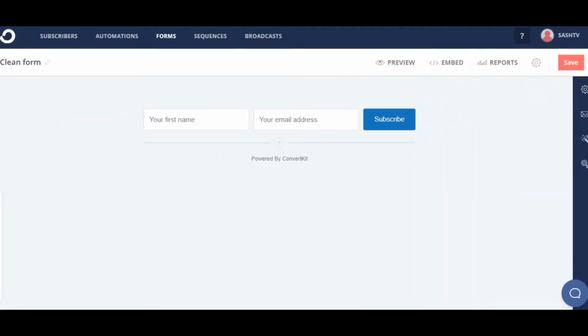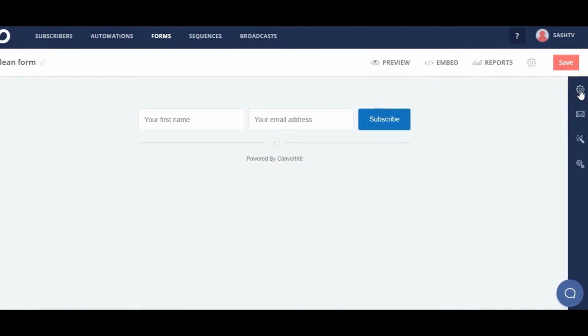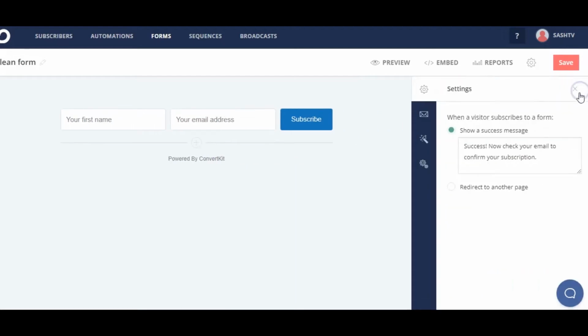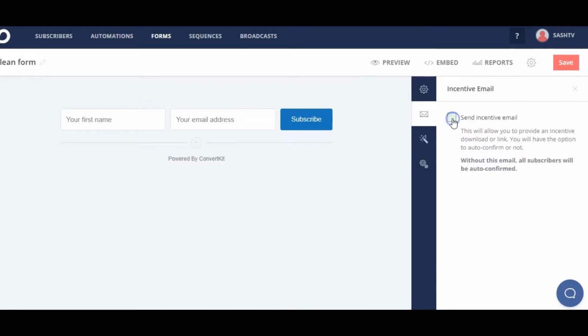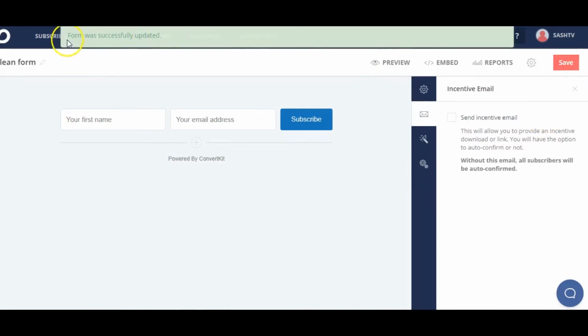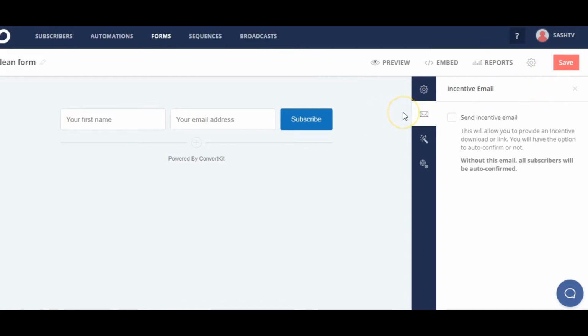Look, what I did, I clicked on this little wheel here, right? And this is super important, so please don't skip this step. This is super important because we don't want our new subscribers to opt in twice. We just want them to opt in once, okay? And therefore you need to go to this email icon and you just uncheck send incentive email. Just uncheck it, so that it looks like this, and then you save it, okay? Look, it says form was successfully updated. Cool. And that's it, all right?